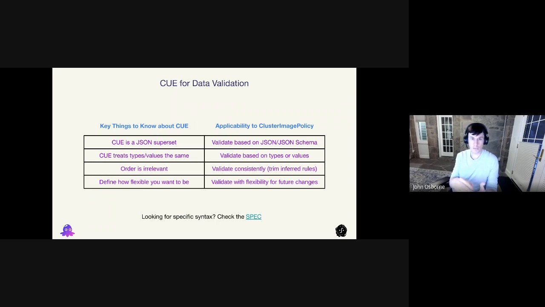If you look at a lot of the examples out there, CUE can be used to generate artifacts like Terraform modules or Ansible modules, which I've seen. We're actually looking at it internally to generate some of our artifacts as well. But for the point of Sigstore policies, you really only care about doing data validation.